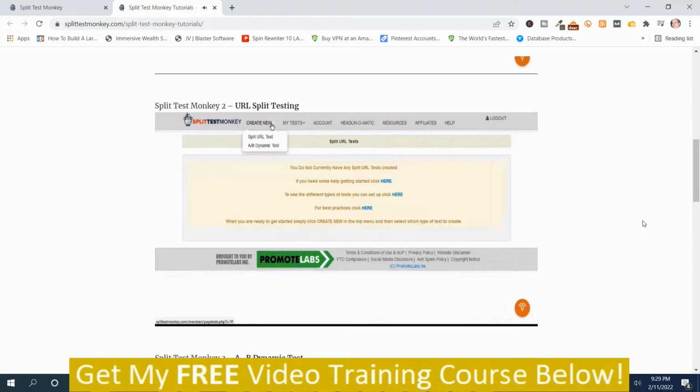You will see that we have two kinds of tests. We've got the split URL test, which is the one we're dealing with today. This is for testing completely different individual web pages. So it's for testing page layouts, new designs, color schemes, offer changes, pricing plans, and things like that. The A/B dynamic test is testing a single page, but with different page elements, such as changing the headlines, the guarantees, the call to actions, and blocks of text. So let's start with the split URL test.